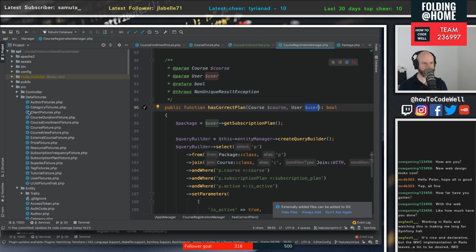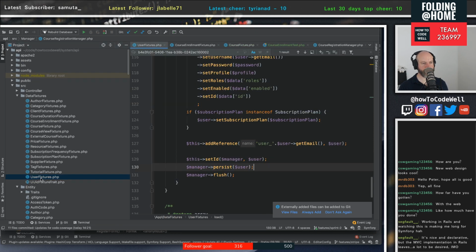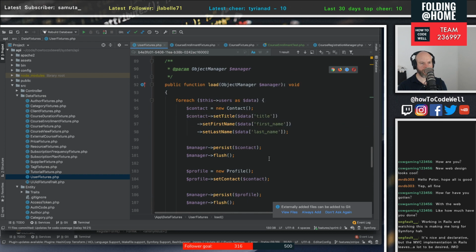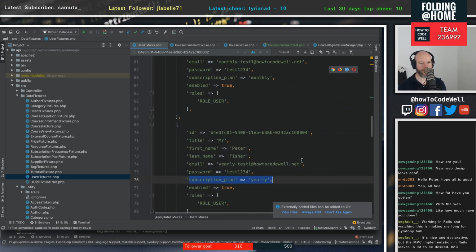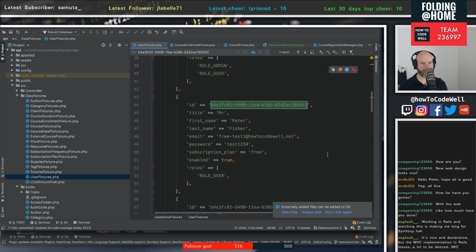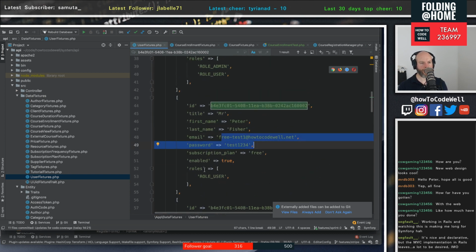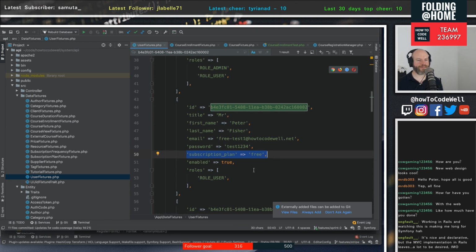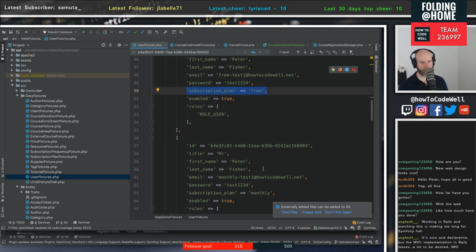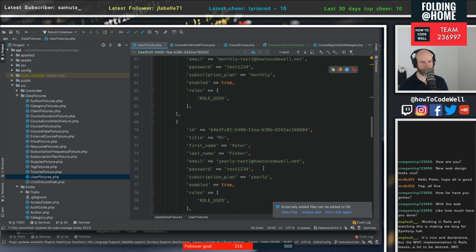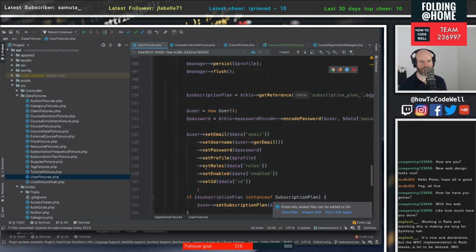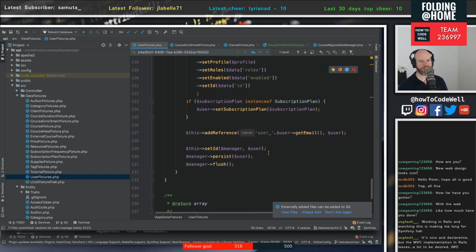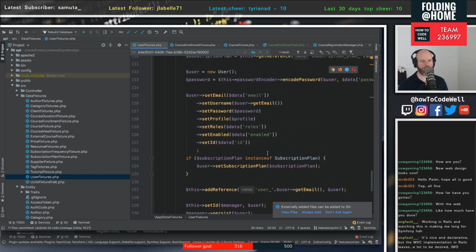Let me have a look at my data fixtures. So we've got a user, a fixture here. What packages do, packages per subscription plan is yearly, monthly, and it was this user here, which has free. Aha. Yeah, because it's free. Okay. So let's scroll down here. So we should have a section in here about setting the subscription plan. If subscription plan is instance of subscription plan. Yeah.